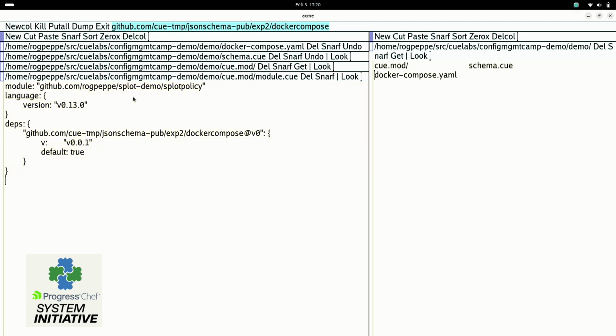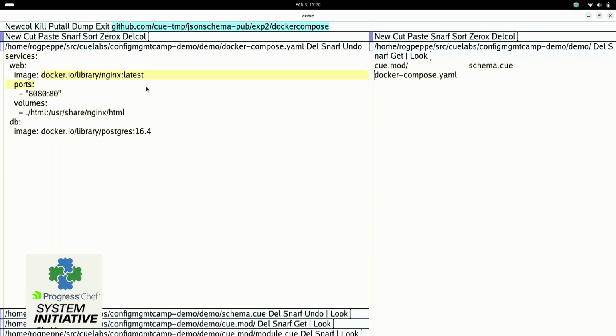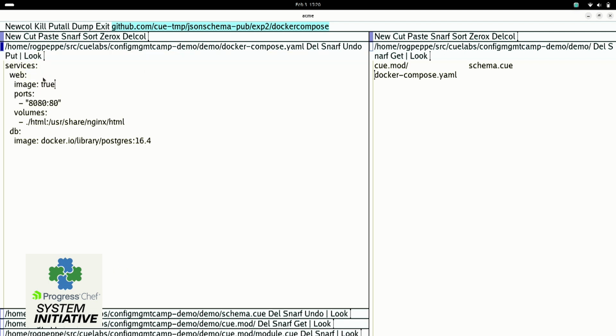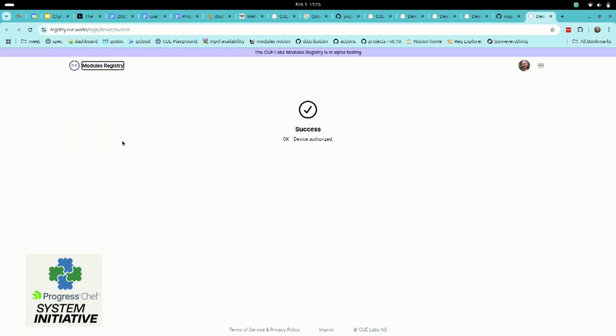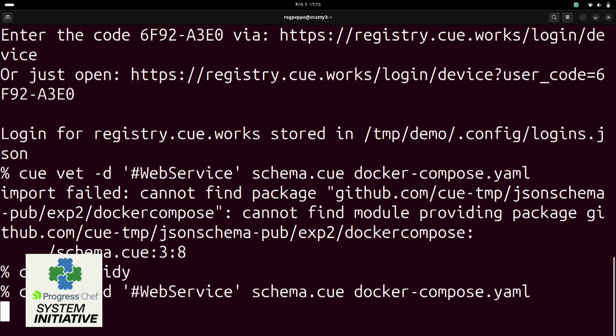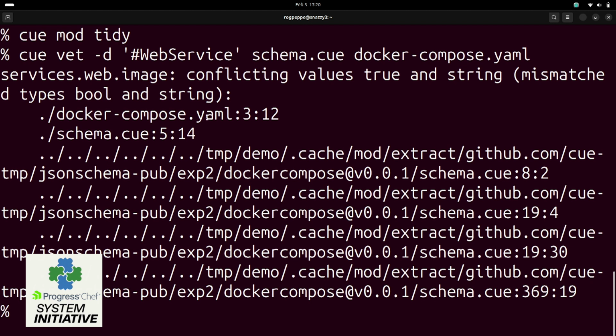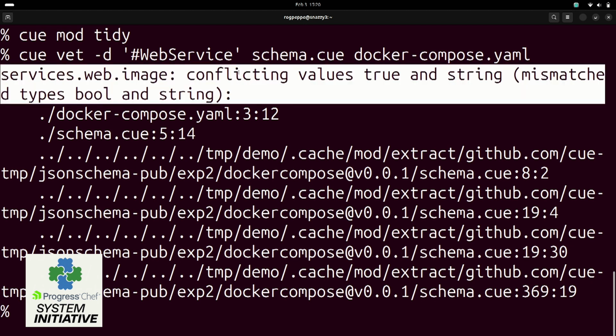Now we can actually see that if we change our file to add something that we didn't constrain before, say we change this to a Boolean or something that is not a string, then it tells us there are conflicting values between true and string. So it's actually checking against the entire Docker Compose spec. We imported that schema from the JSON schema version of the Docker Compose spec, because there's reasonably good support for converting JSON schema to CUE.